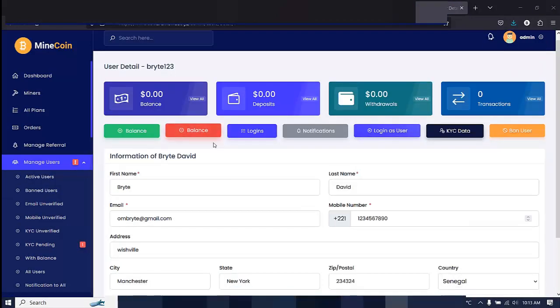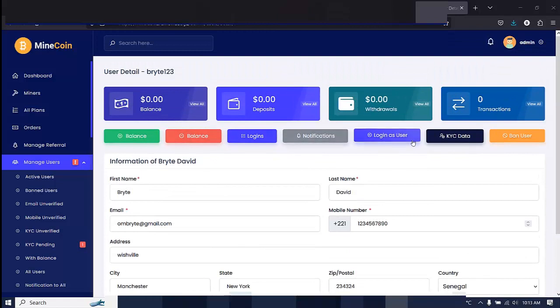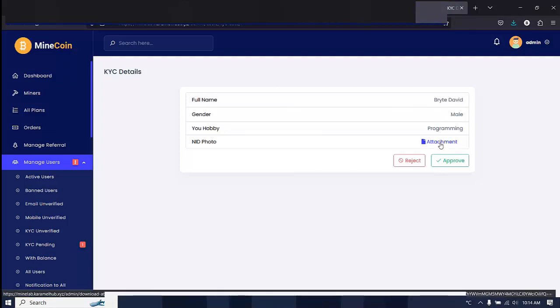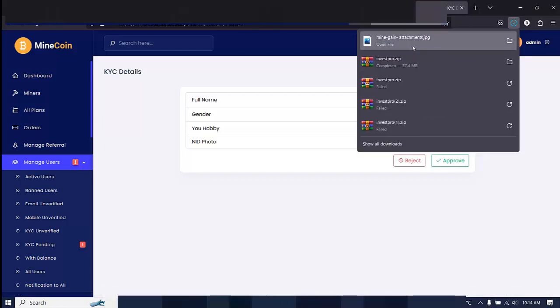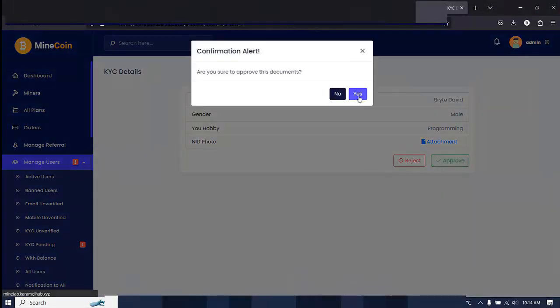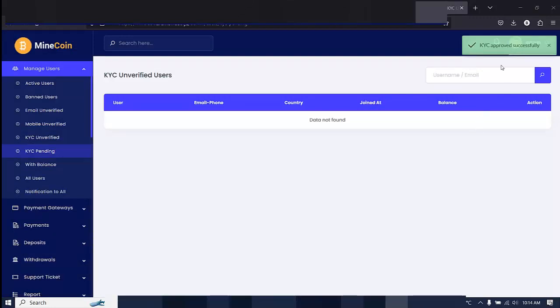So this is the user details now. Since I'm only concerned with the KYC details for now, I'll go to KYC data. I'll click KYC data, and it will display the KYC document submitted by the user. So what I have to do now is you can view the attachment here to view the particular user's KYC photo. So this is the KYC document. So now I'll click on approve. Click yes. So you can see now KYC approved successfully.